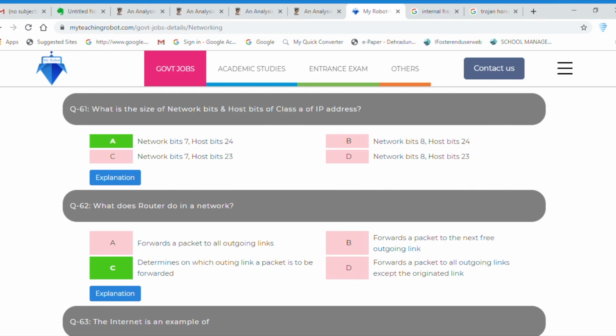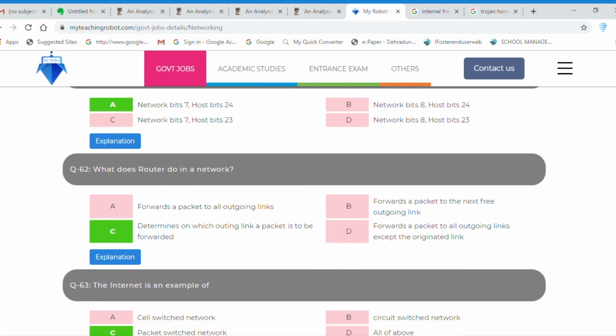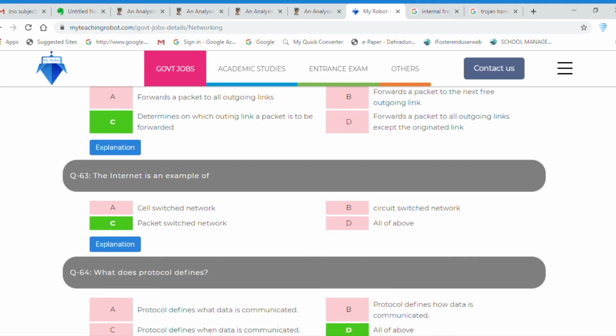Okay. What does the router do? So in a network, what does the router do? Router basically determines the outlink of a packet that has to be forwarded, that is, which route that packet is going to take to reach the destination. And the next question is, the internet is an example of which kind of network? So the internet works on packet switching.